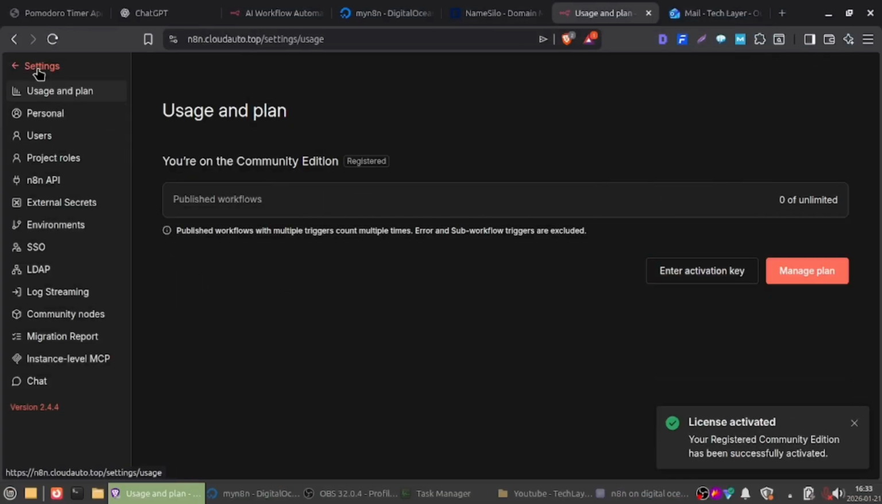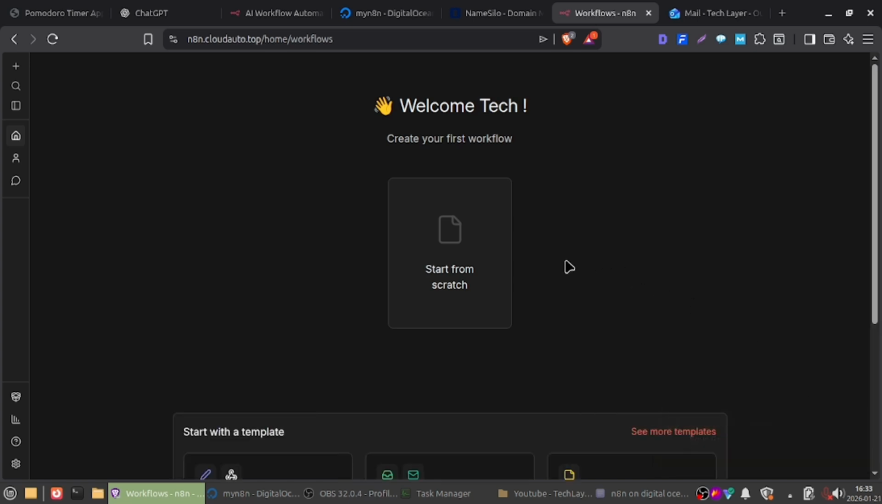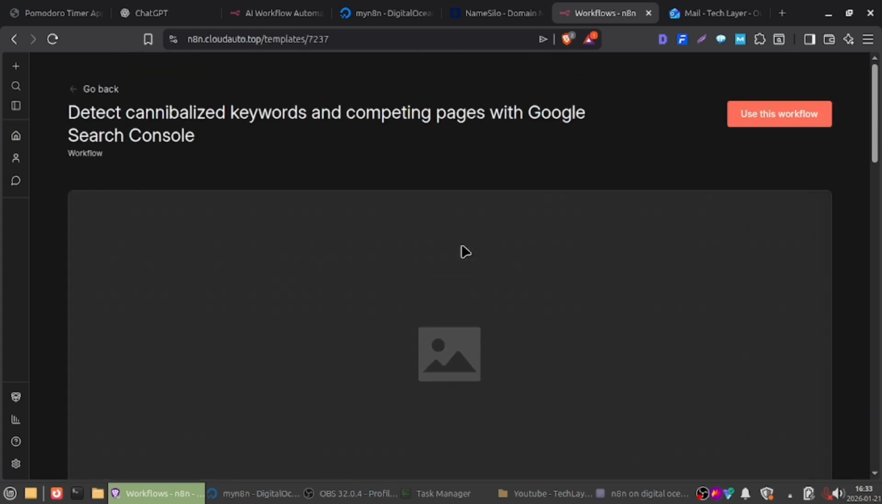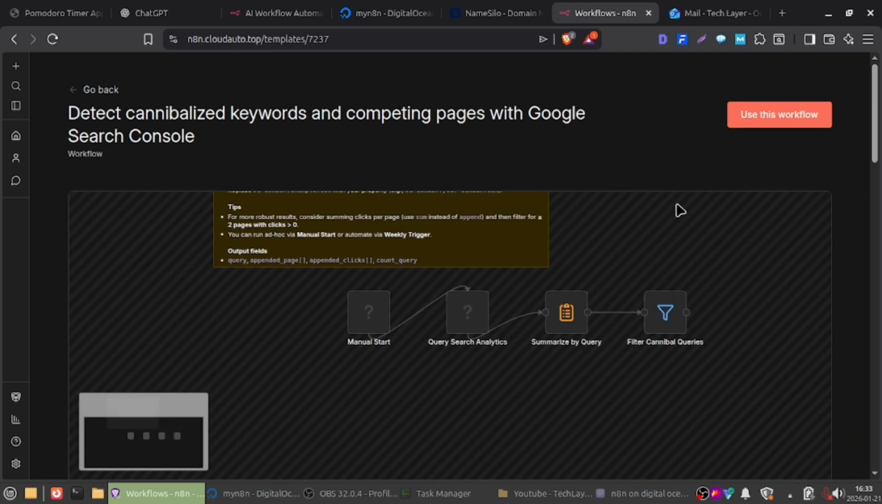And that's it. You now have n8n fully self-hosted on DigitalOcean. Your server is up, n8n is running, and you're ready to start building automation workflows with full control over your data and infrastructure.